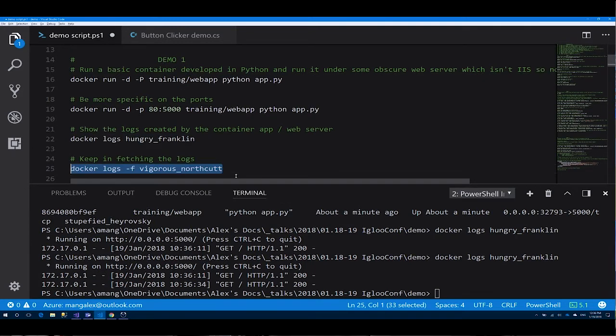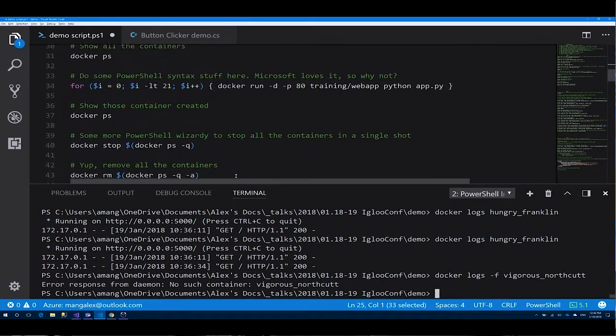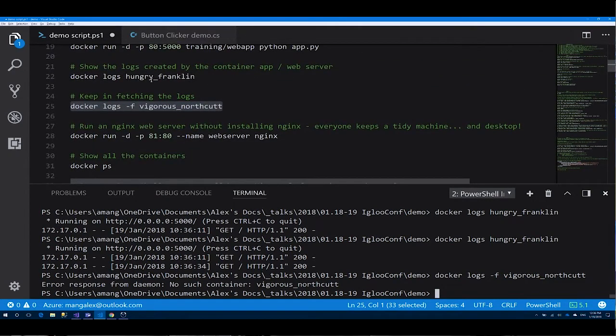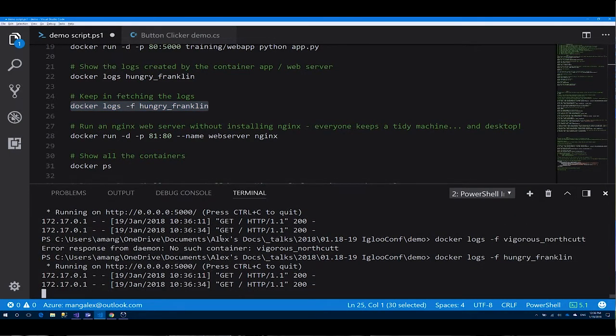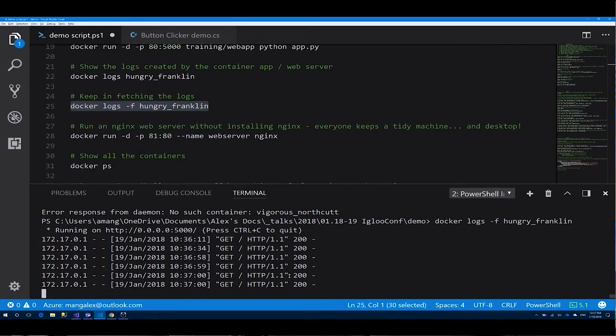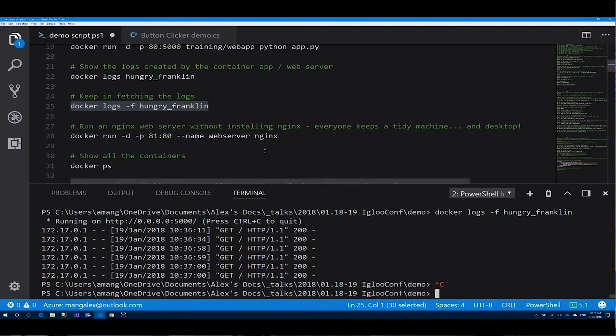There is a -f parameter, which basically allows me to get the logs on the fly, so my terminal keeps on listening, and no matter how many refreshes I do and I click a few times, I get all the data in real time. Okay, that's awesome. Now, let's go on.